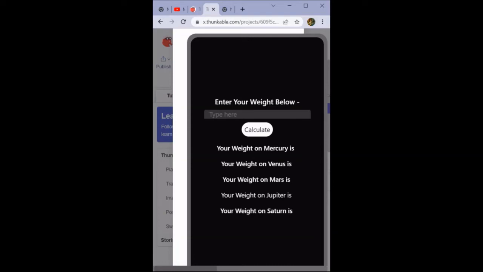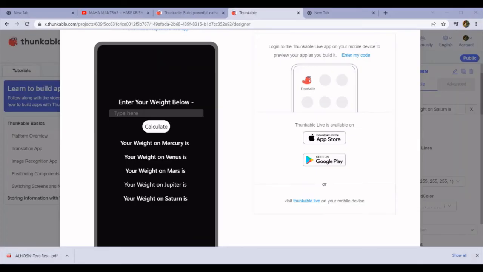This is the app I have created in the platform Thunkable. This app is basically not a game, but it is pretty much scientific. We all know that we weigh different amounts on different planets, don't we? This app will help you measure the weight you weigh on other planets.